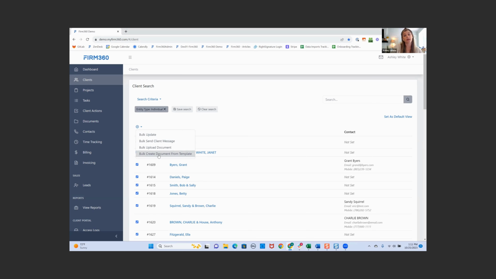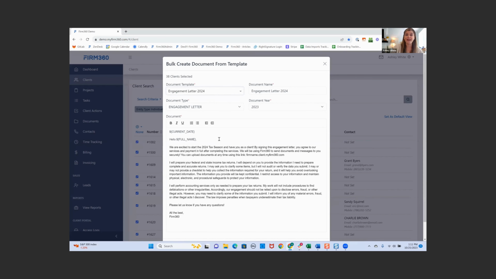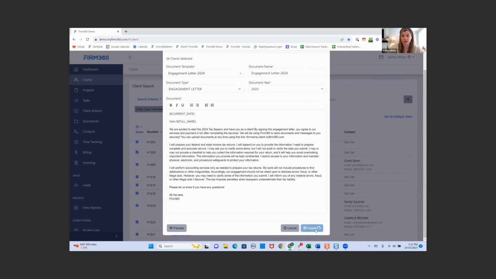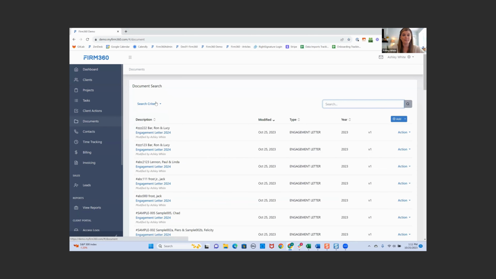I'm going to do bulk create document from template. I'm going to choose the engagement letter, and I have it here. What this is going to do is add your engagement letter as a document to every single individual that you have selected here. I'm going to click create. Might take a minute as it creates a document for all of your individuals. And now if I go to the Documents tab, I can see here this engagement letter that was just added to all of my individual clients.